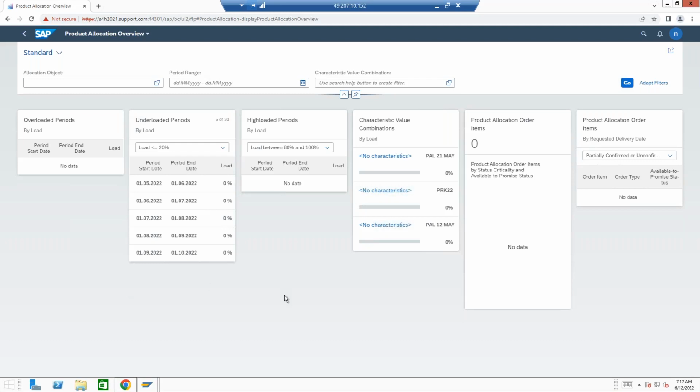So this is about product allocation. Now let us see what is backorder processing. Because backorder processing we also have in the ECC, right? But what is special about the backorder processing which SAP is now providing?